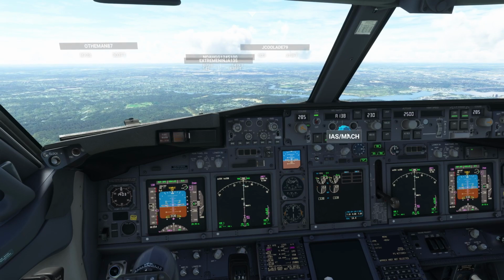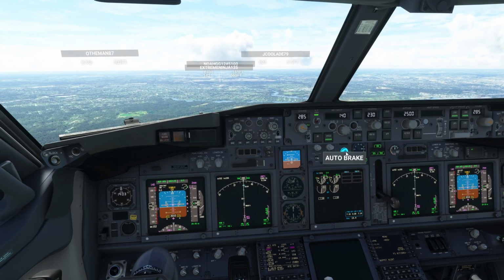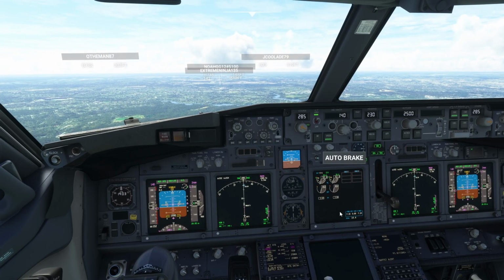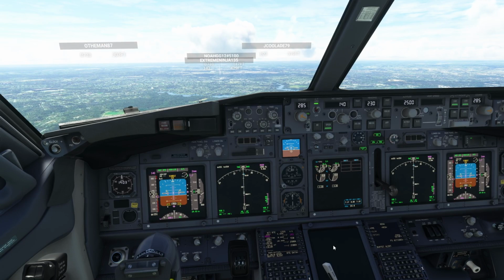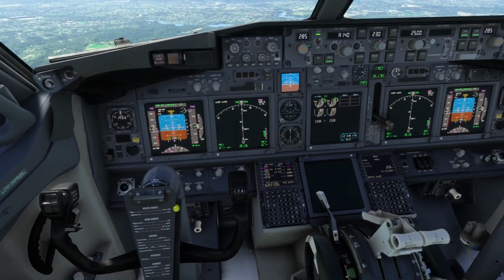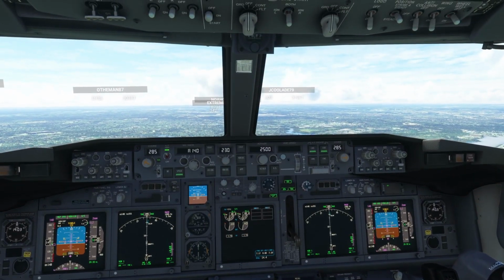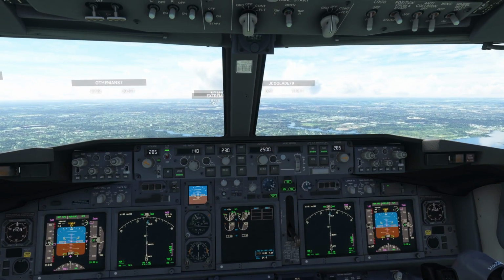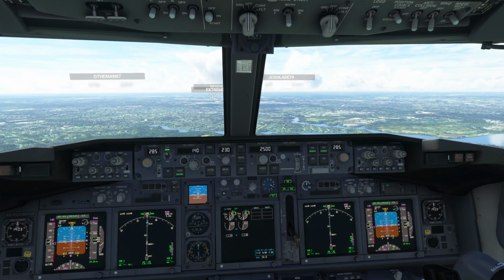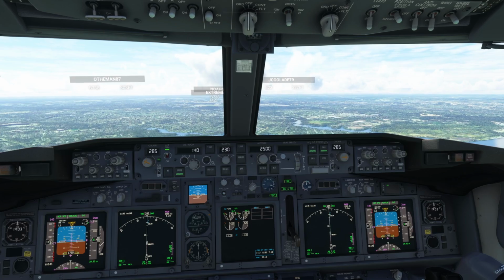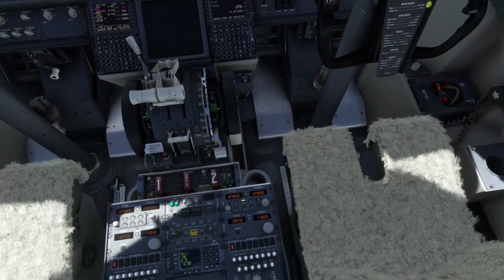Get our flaps fully down. We set our anti-skids to 3. Oh, I'm sorry, not our RTO, our anti-skids to 3. RTO would be reject takeoff. Alright, go ahead and work ourselves down to full flaps.